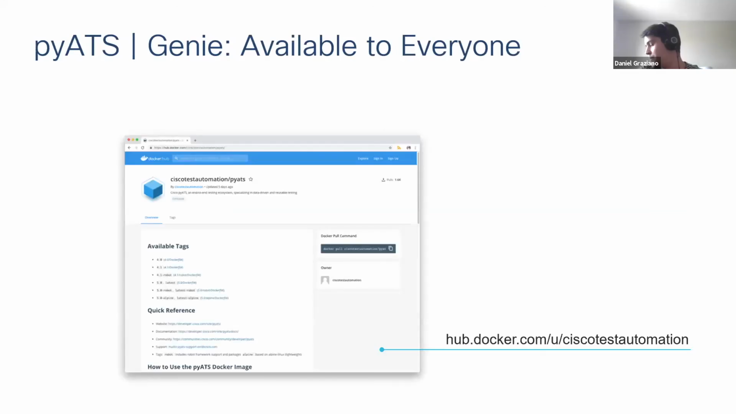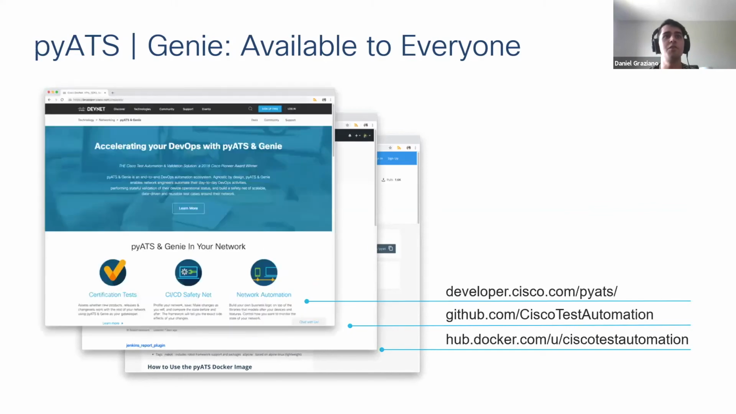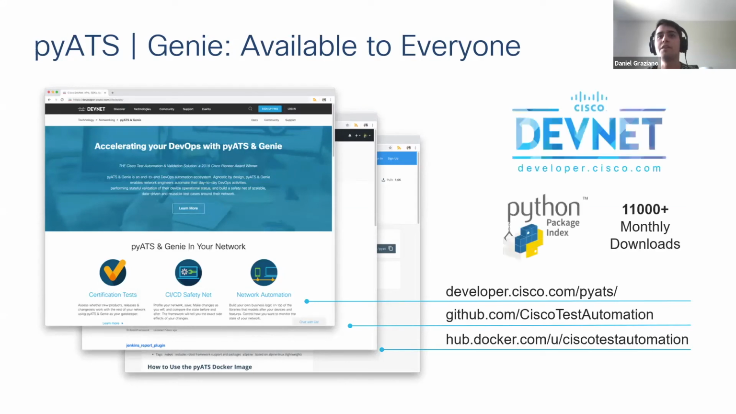So best of all, pyATS and Genie is now available for everyone to use. You can download the Docker version at hub.docker.com/u/ciscotestautomation. You can view all our open source libraries at github.com/ciscotestautomation. And you can view all of our documentation at developer.cisco.com/pyats. Currently on PyPI, we're sitting at around 11,000 monthly downloads, so a ton of active users that are contributing back into our open source libraries.